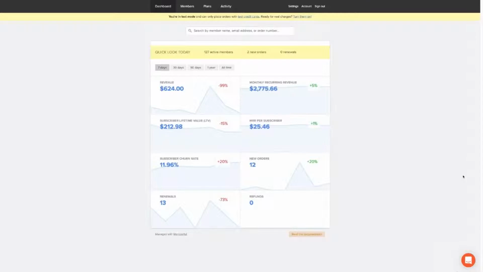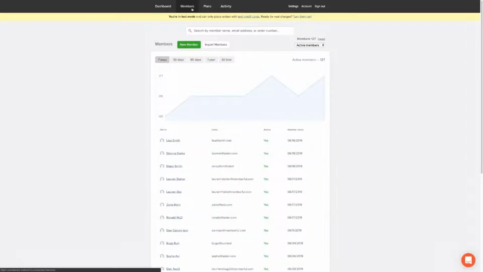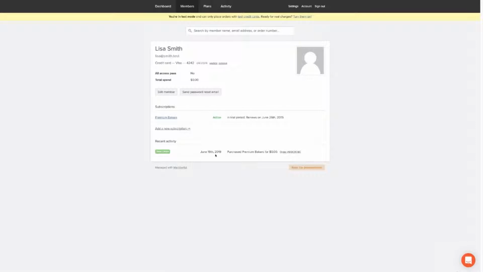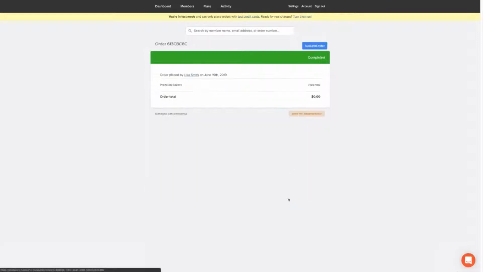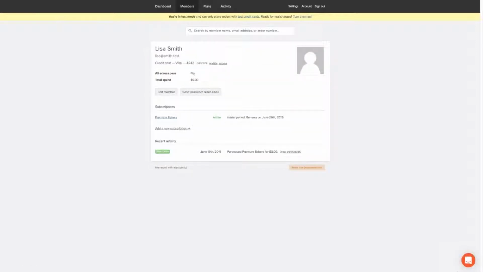But let's go back to the dashboard. We'll head to the Members tab, and there you can see Lisa Smith. So that's the member we just signed up with. And you can see she purchased the Premium Baker's plan, and it was $0 because she's on a trial, and the plan will renew on June 26th. Now you have all kinds of options for managing your members in the dashboard. So you have all the control to do what you need, whether you're changing the renewal date or turning on or off auto renew, or whatever you need to do, you can do here in the dashboard.